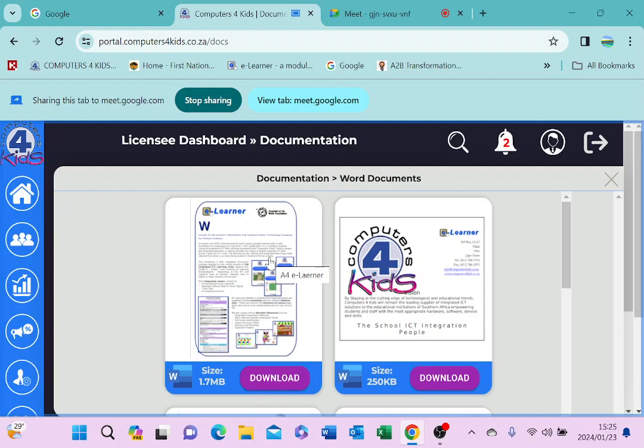Then we also have an example of a registration form. We've got examples of booking forms. So you can use any of these templates. You can either use it as a guideline, you can edit them and then make it your own, or you can just get some ideas from it.